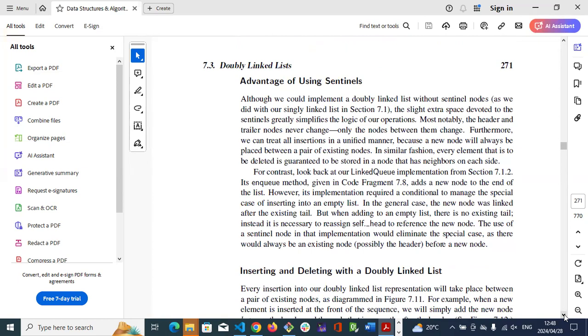Advantage of using sentinels: although you could implement a doubly linked list without sentinel nodes, as we did with our singly linked list in section 7.1, the slight extra space devoted to the sentinels simplifies the logic of our operations. Most notably, the header and trailer nodes never change. Only the nodes between them change. Furthermore, we can treat all insertions in a unified manner, because a new node will always be placed between a pair of existing nodes. Similarly, every element that is to be deleted is stored in a node that has neighbors on each side.